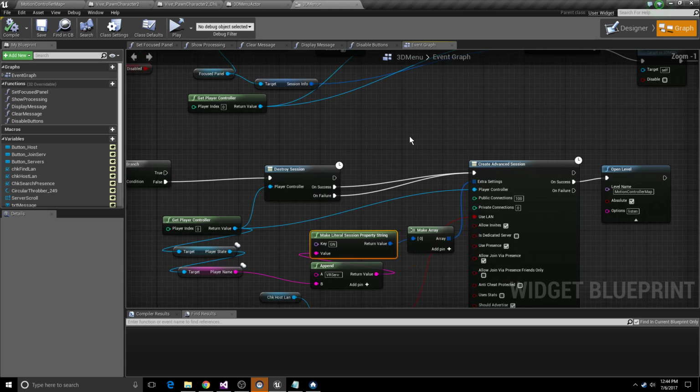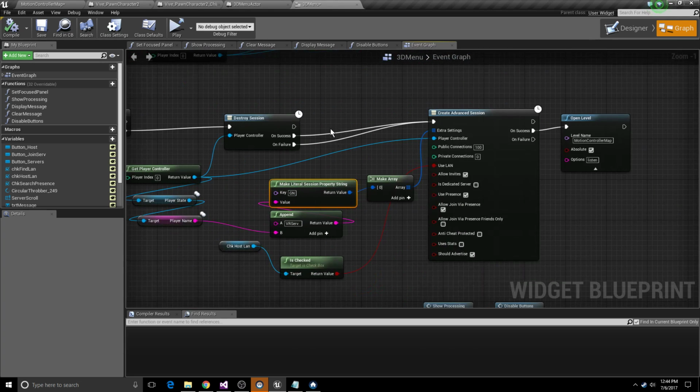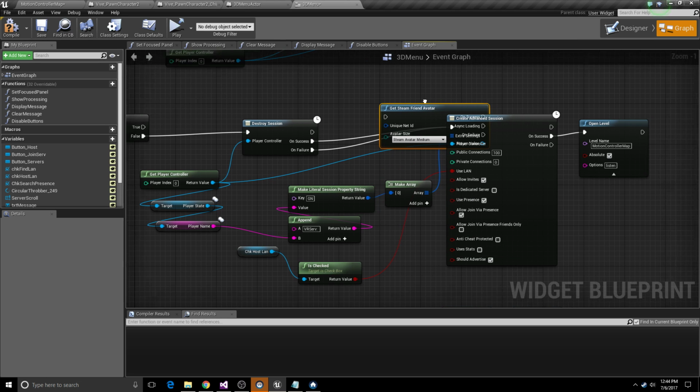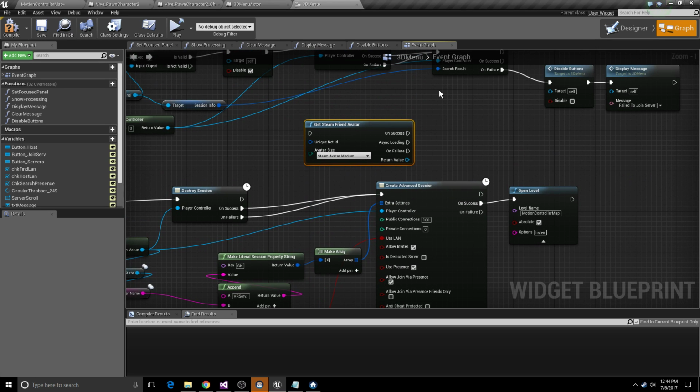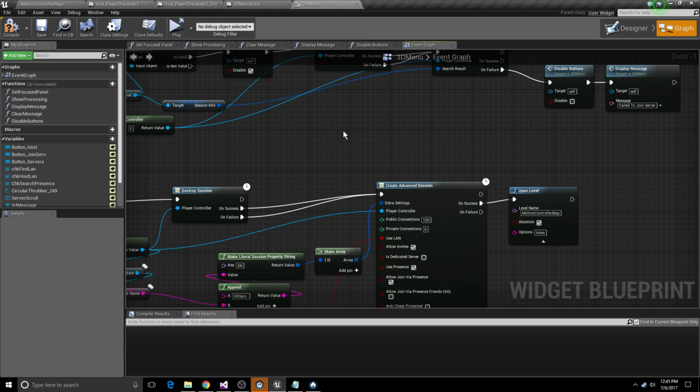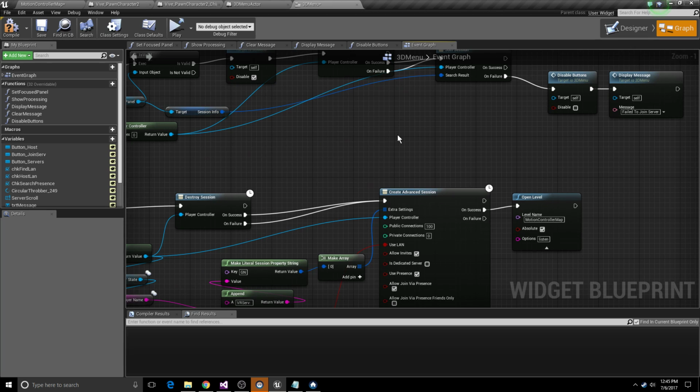So you shouldn't have to do anything special to run on Steam. I mean, this also supports things like Steam avatars, get Steam friend avatar, and stuff like that. I don't know. You'd have to look at the Sessions plugin. There's a ton of stuff on it. It's almost as big as the VR plugin.